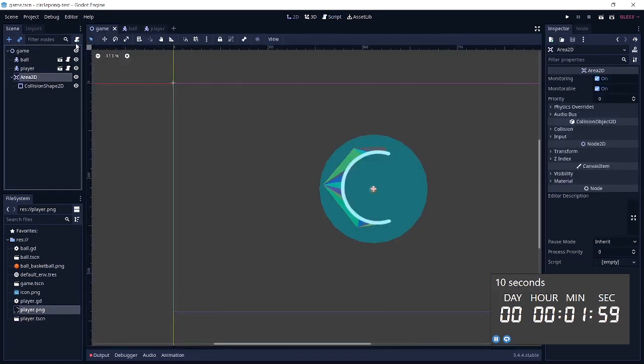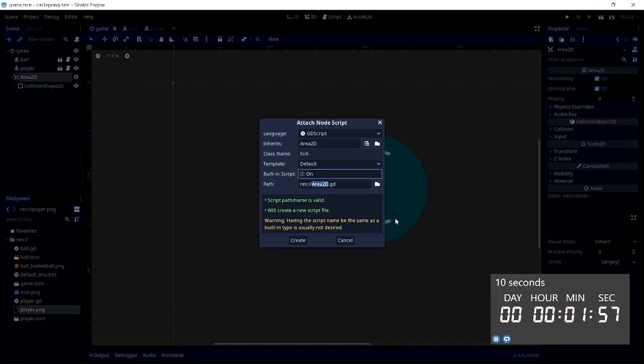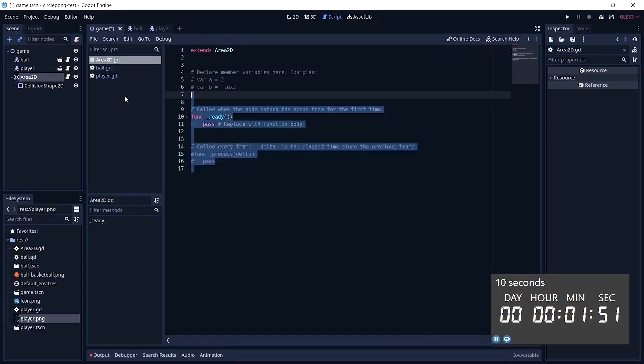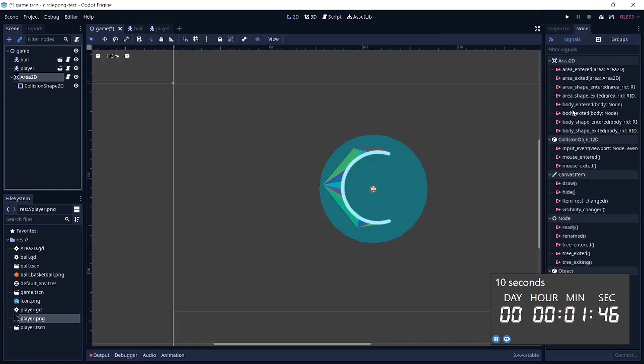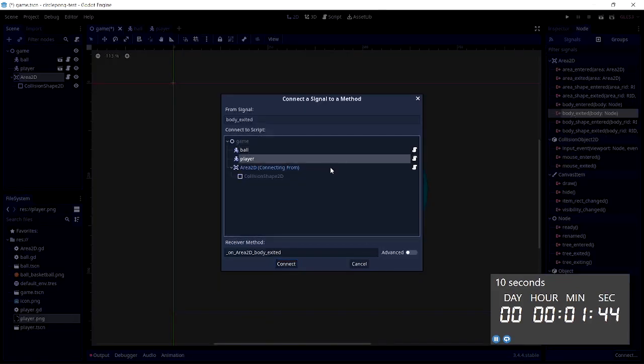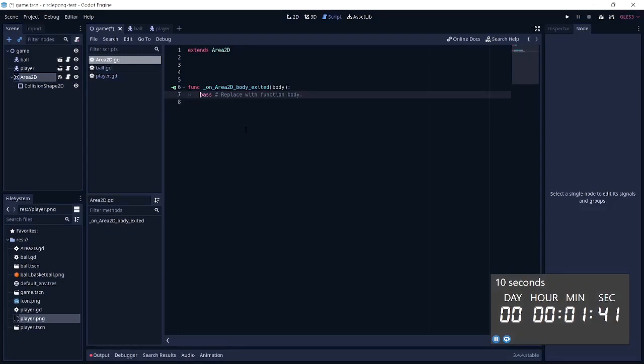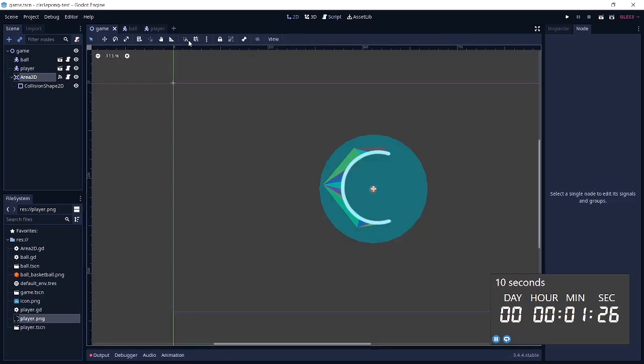Oh yeah, in the Area2D, I'm going to create a script, a built-in script, because we're not going to be using it for a lot of things. In this one, we're just going to connect a body exited signal to it. So here it is, body exited, and we're just going to check if body's name is equal to ball. Then we want get underscore tree, then reload current scene. Basically, you're going to reload the scene. I think we're done. We have 1 minute and 25 seconds still on the clock.